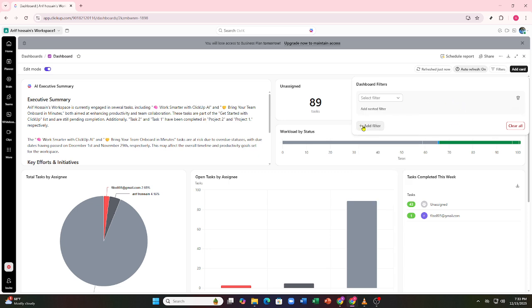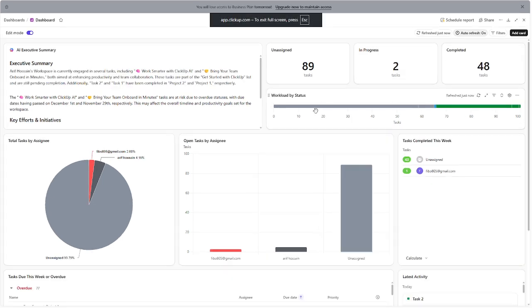Next, arrange your widgets. Drag and drop them to reorganize your dashboard so the most important information is visible at the top or center. You can also resize widgets to make charts or task lists bigger for easier reading. This is super handy for quick overviews.